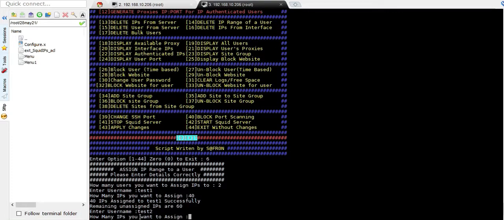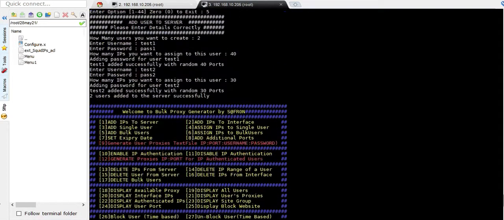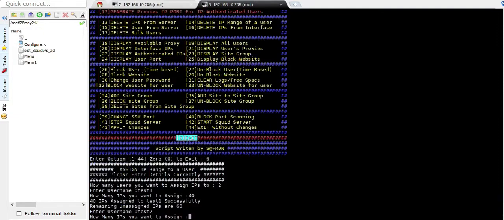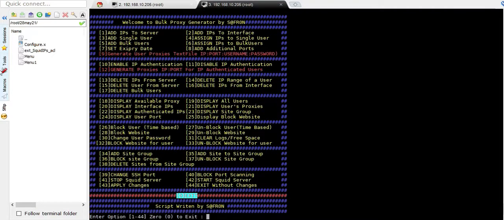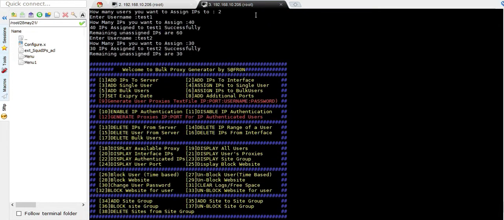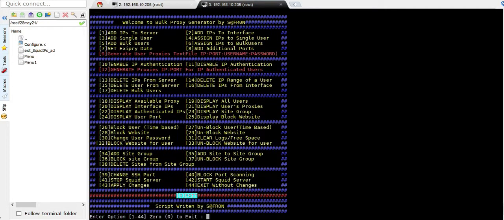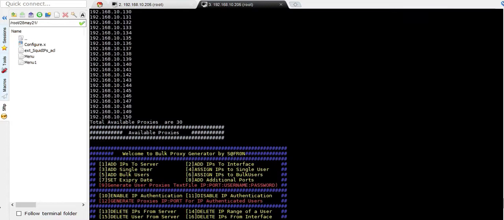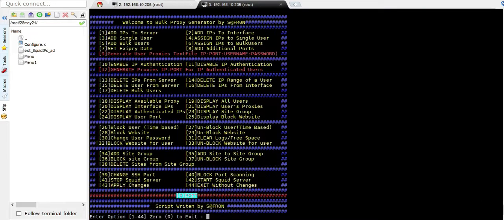How many IPs? Previously, if I remember, I assigned 30 ports, and here I'm assigning 30 IPs, and see, now the available IPs in stock are 30. If you want to see also, you can just do option 18 and see that you have 30 remaining IPs in the stock.